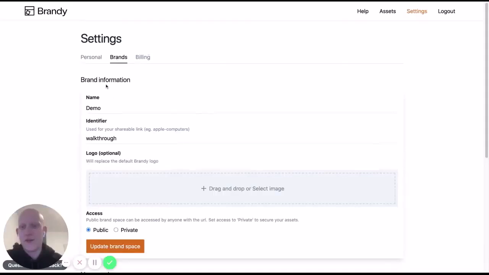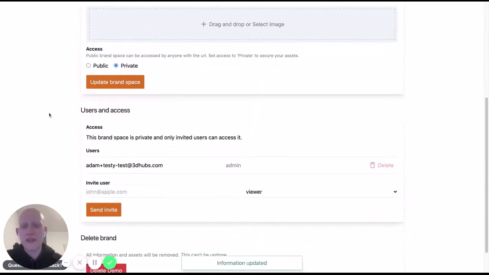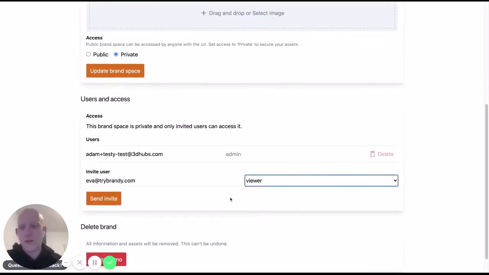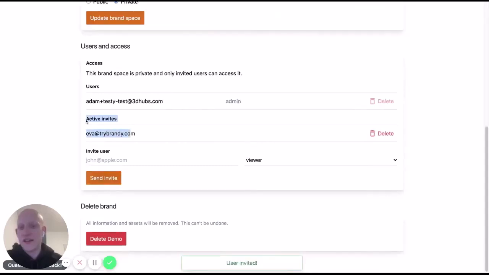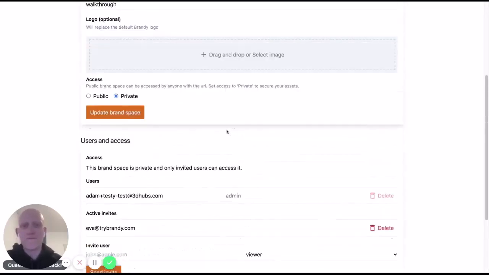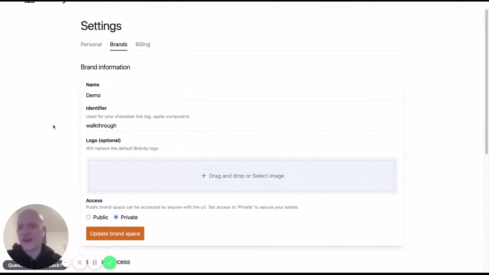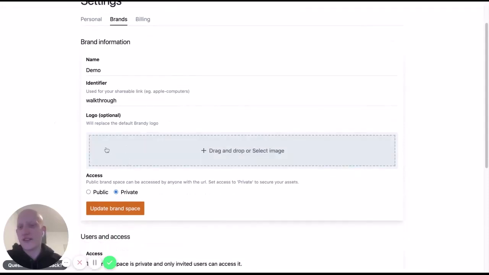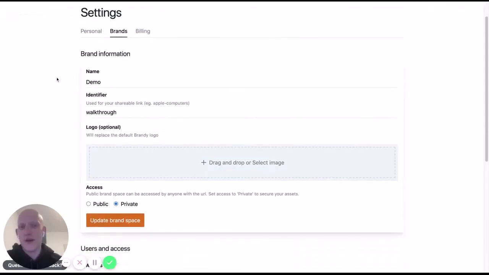Here's my demo brand, and I can set the access to private and then invite my colleagues. You can click send invite and you can see here she is in the active invite. She will receive an email with a login link and instructions on how to proceed. You can also always change the name, of course, change your custom URL, or even change the logo that you can see here in the upper left corner. If you want to customize the page, you can do that.